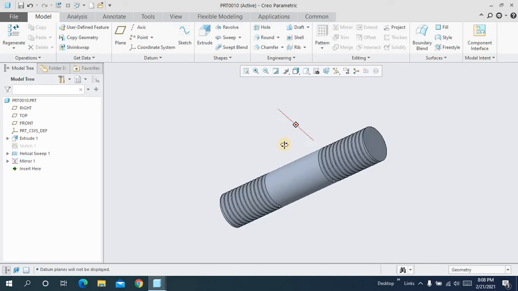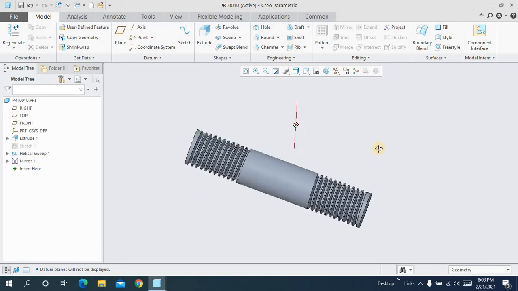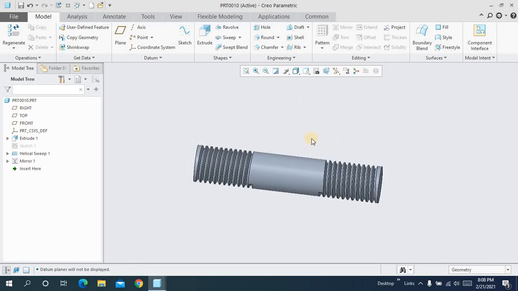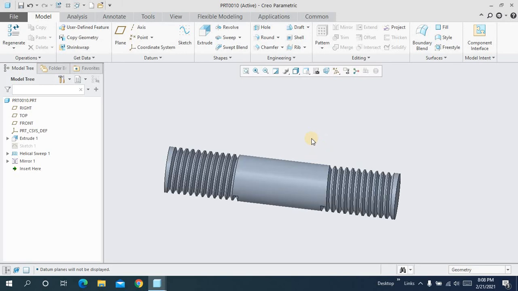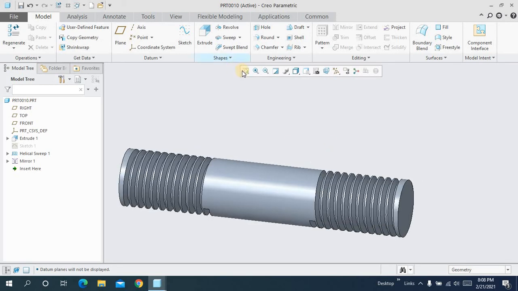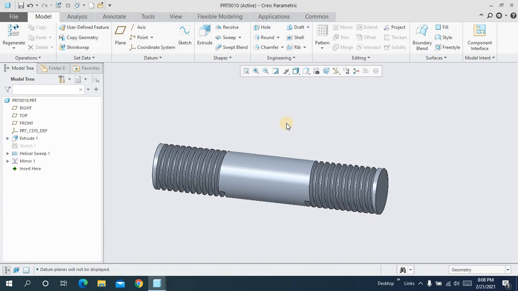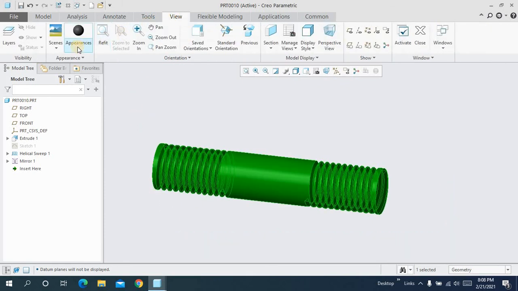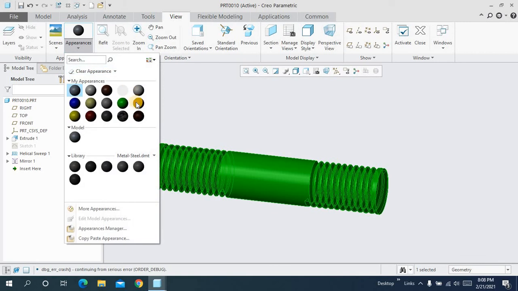So this is how you can make a stud bolt. This is a simple tutorial. Hopefully you might get something important from this. Now I want to assign some color. So select the body, come to view and let me assign some solid color.